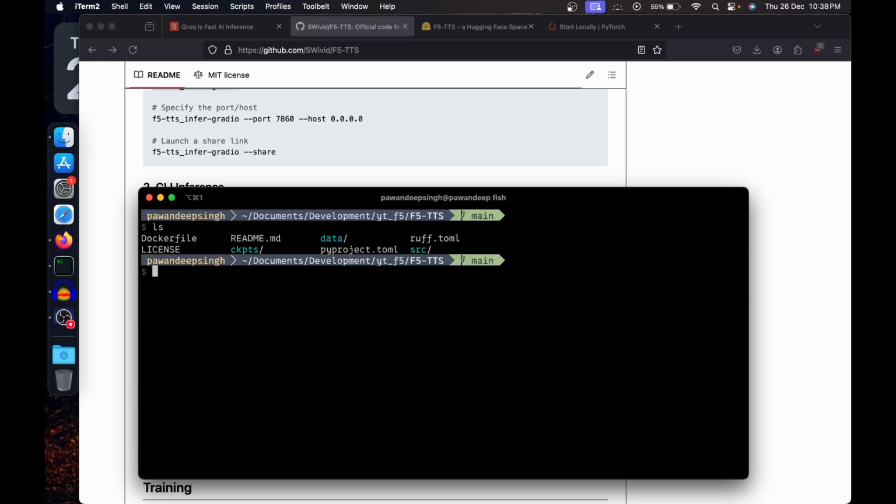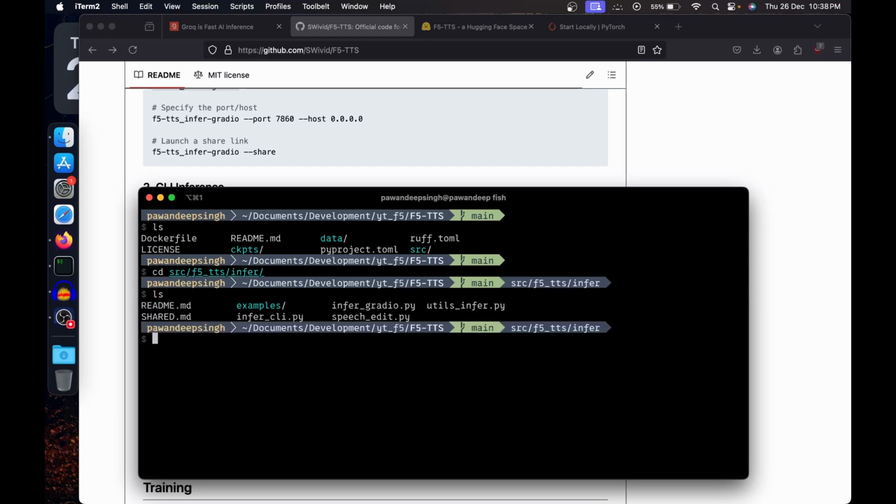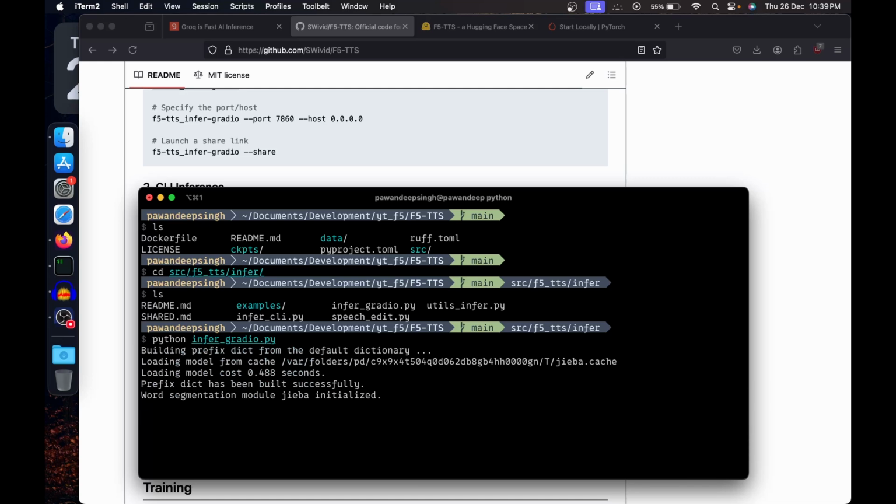You can type this command: cd to src, then f5_tts, then infer, and then if you again say ls to list all the files, you will see a file called infer_gradio.py. You just have to say python infer_gradio.py. When you run this command, it's going to download a few models, the Whisper model for auto transcribing and the F5 model. After downloading those models, it's going to start the Gradio interface.